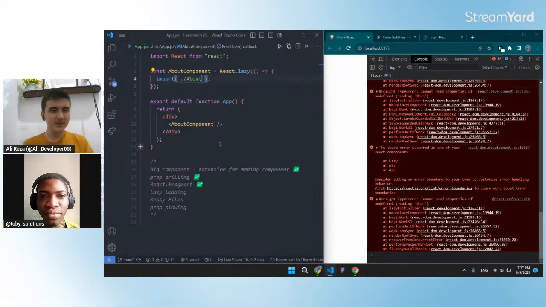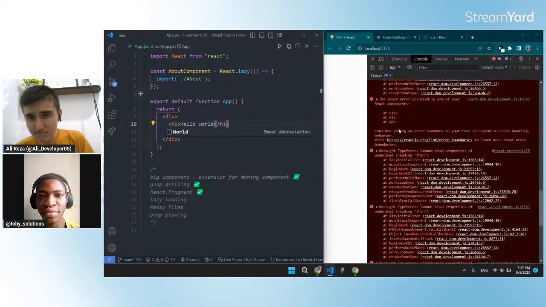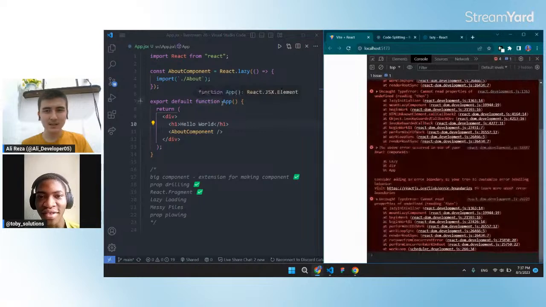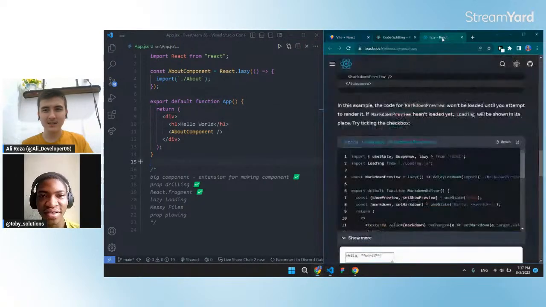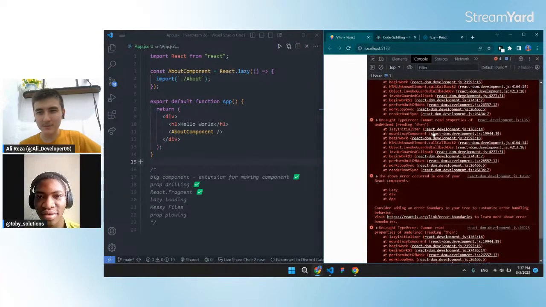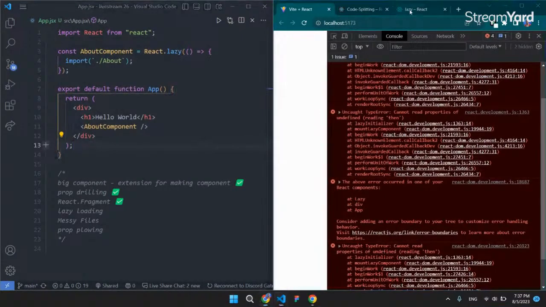About JSX is good. Is the path correct? So let's say H1 hello world. We're debugging React code. What is it saying? Yeah, the same error. It is saying cannot read properties of undefined reading then. I don't know what then means. String.